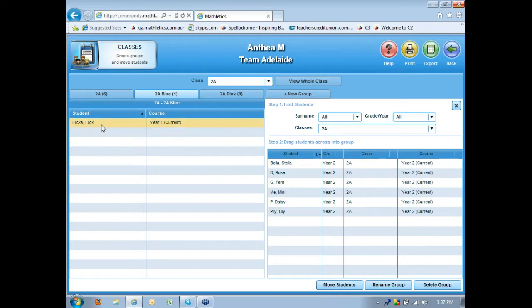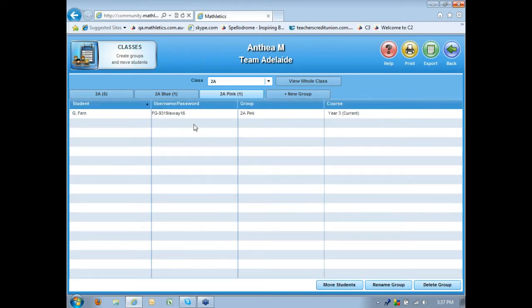Okay, and we can see that the student is now in 2A blue with the Year 1 course assigned. I'm now going to click on my 2A pink, and I've got a student here that is working fabulously, and I need to put them higher. So now they're on the Year 3 course. I just click the close, and now I can see where my student is.